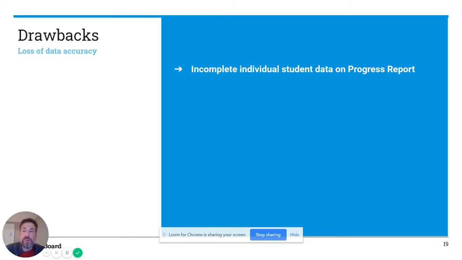You're going to have incomplete individual student data. If they work in groups and only one person submits it, you're not going to have a full picture for each individual student. And that individual student's progress report is going to be incomplete compared to others. It does mean that you need to interpret the data a little bit differently. You might have to have conversations with students depending on how often you use AP Classroom.